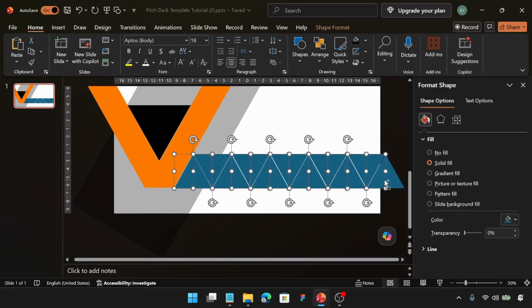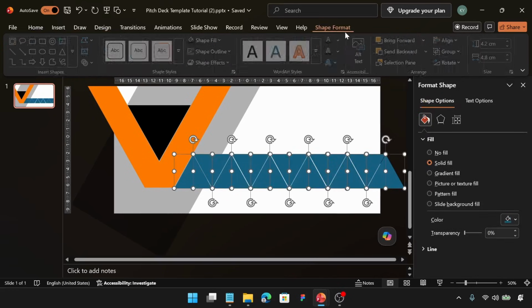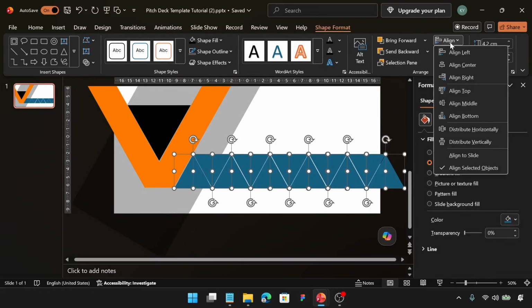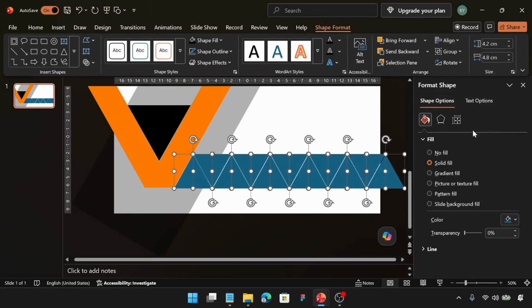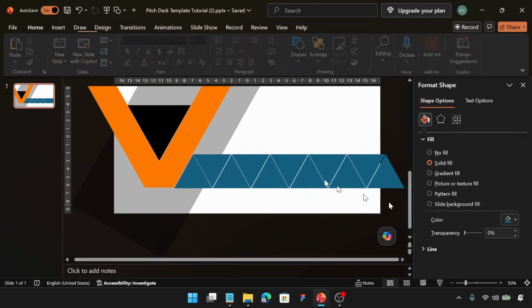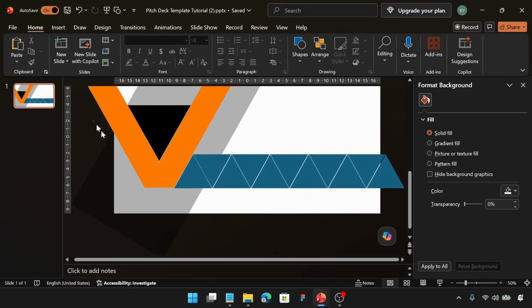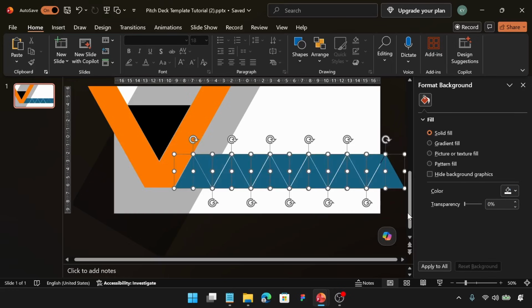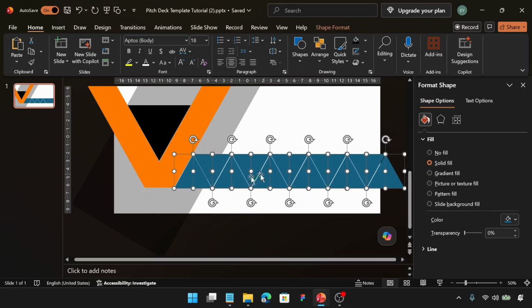I'm going to select everything. Again, go to shape format. We're going to go to align, and we're going to distribute horizontally just to make sure we have equal spacing across all rectangles. And then I'm going to select all of them one more time. So I'll start from here so I can select all of them. And then we are going to duplicate this entire row of rectangles to create another row.